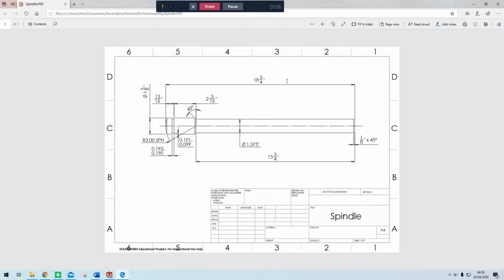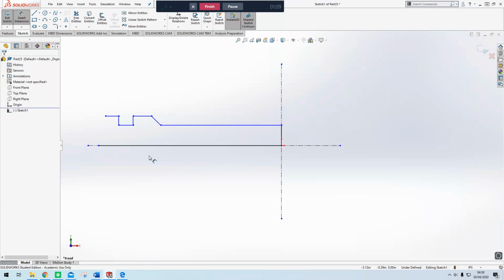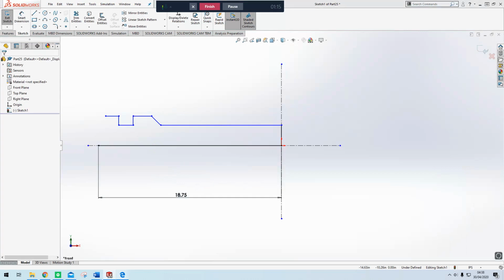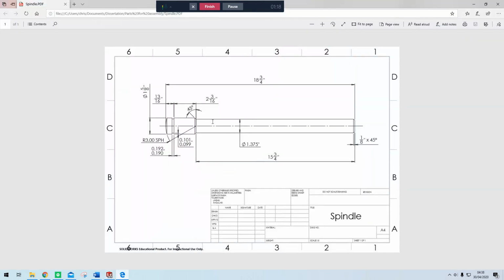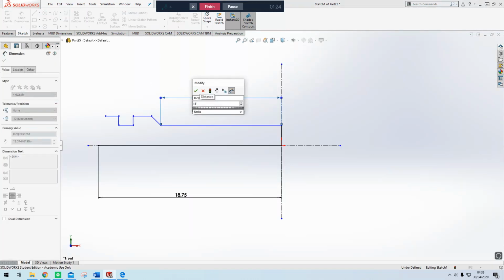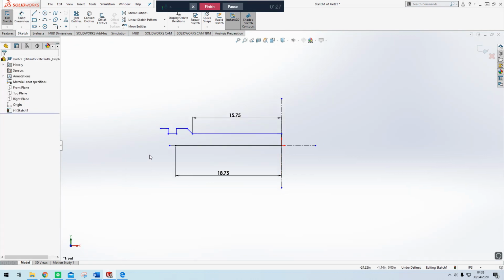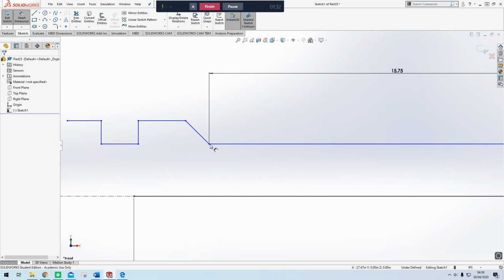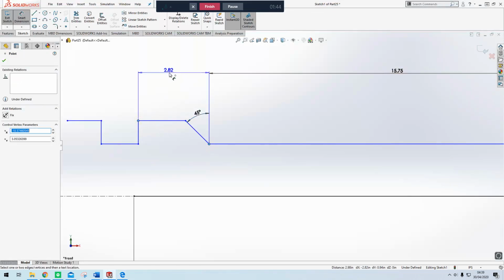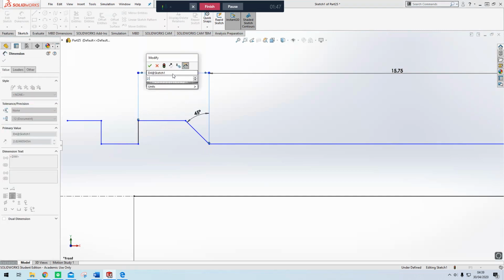So the first dimension we're going to be looking at is this 18 3/4. And we're just going to work our way along the part from now on. So we're going to add 15 3/4. Just going to extend the center line. Next I'm going to add in this angle. Then we have 2 3/16 here. Just keeping it nice and neat.